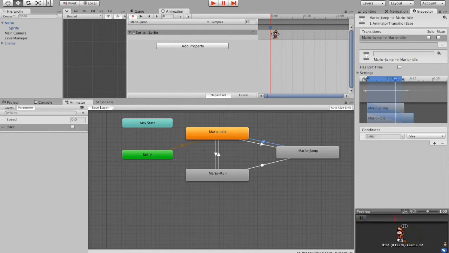And then I can see the animation playing in here. So that's going from jump to idle. Then this is my run animation to idle. Right, so I'm quite happy with that.